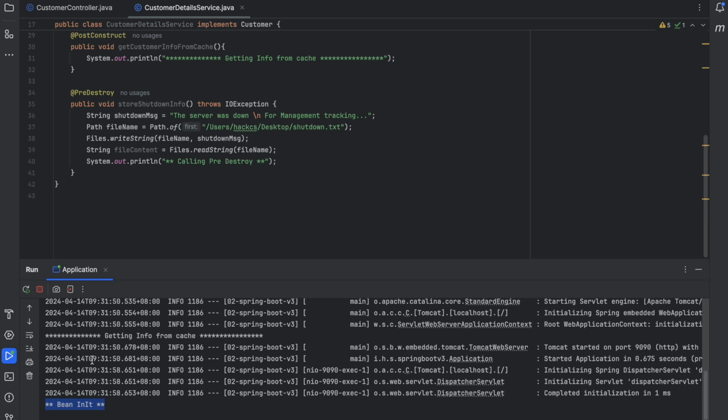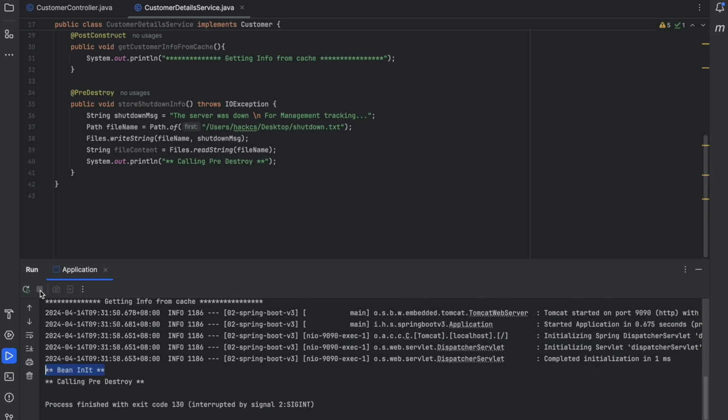Now see the magic. Once we have changed from prototype to singleton, we'll stop it. You see what happened? After we changed from prototype to singleton, it called this PreDestroy method. Many people don't know this, and if you can answer this in an interview, you will definitely get the job. No one can stop you.